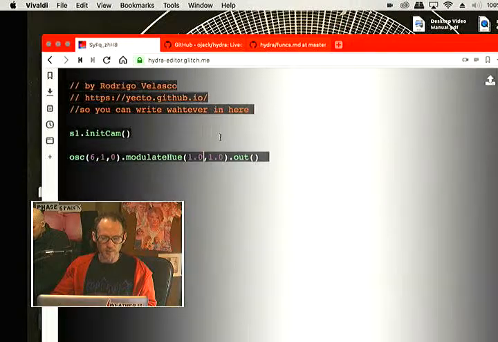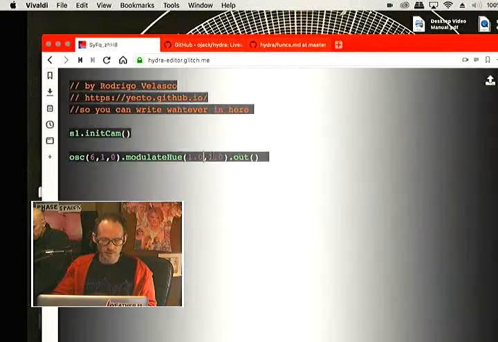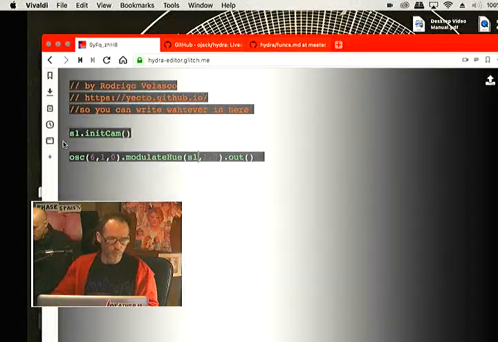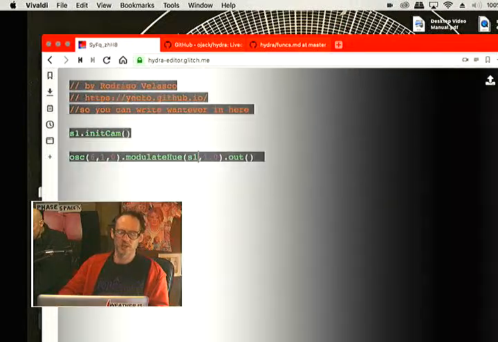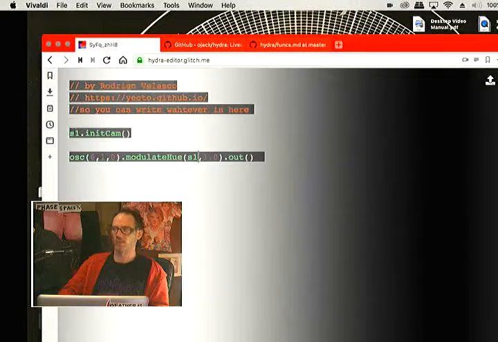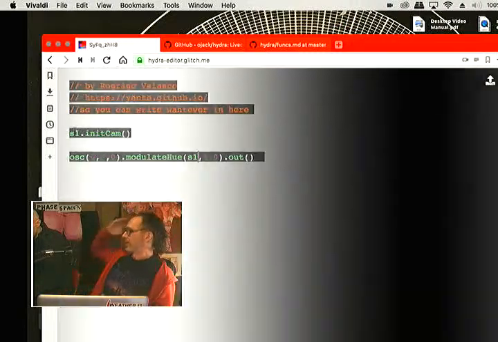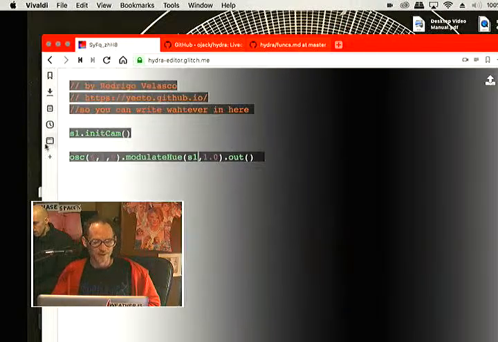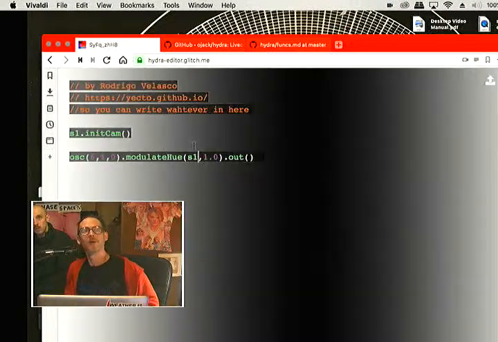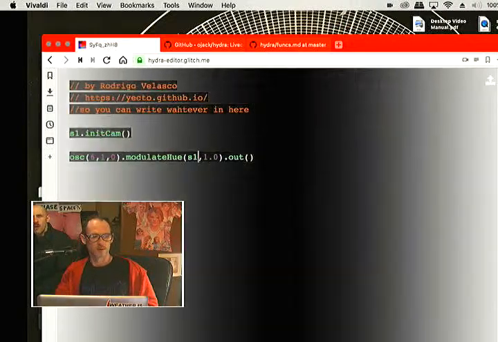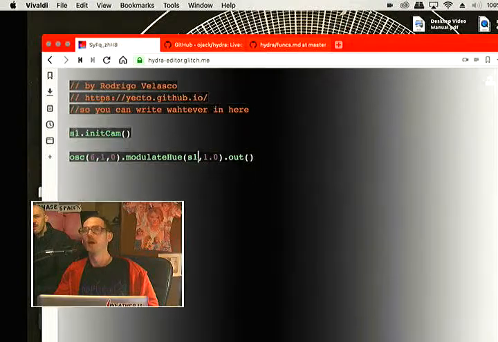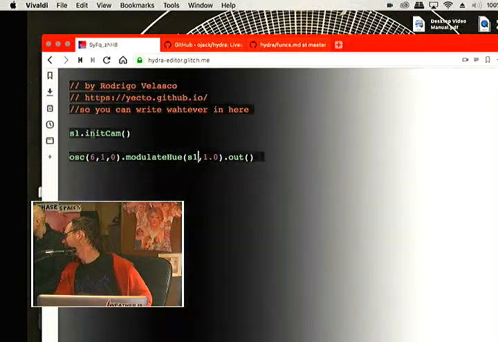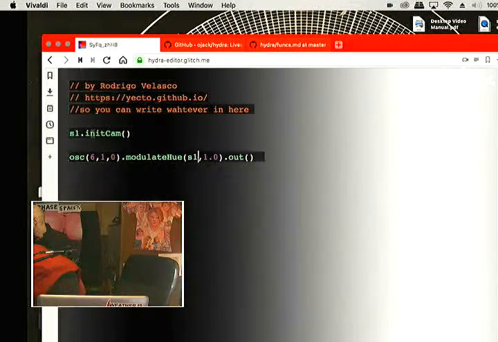All right, so everybody got a camera initialized? So s1.initCam means we're going to take the camera and feed that into s1. S1 means source one, that is what that is short for. And then you should put src of s1. When you're modulating, it's for calling the source.